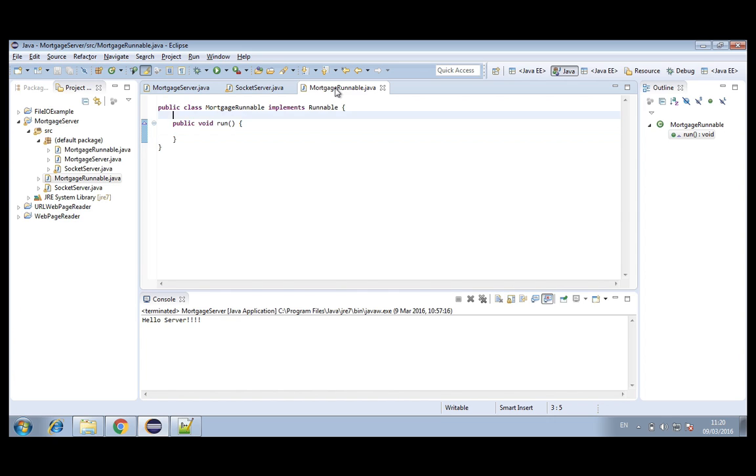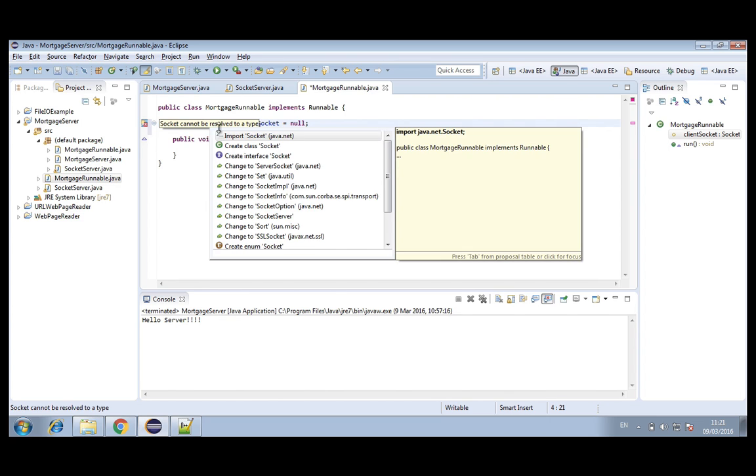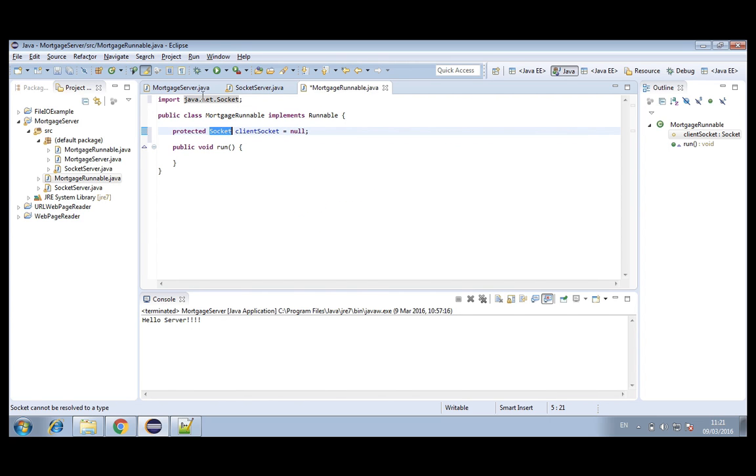So very quickly, we need to create a variable for this. I'm going to set this one as protected. Protected socket. Same naming convention, client socket. Call it whatever we want really. It's equal to null, so let's set it to null. Okay, socket's giving out. Let's fix it. Import java.net.Socket. Perfect. Okay, so now there it sits.